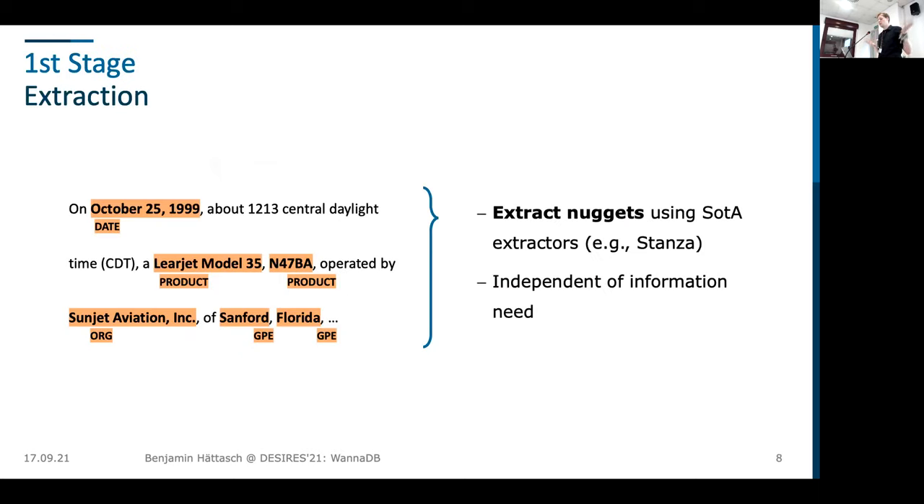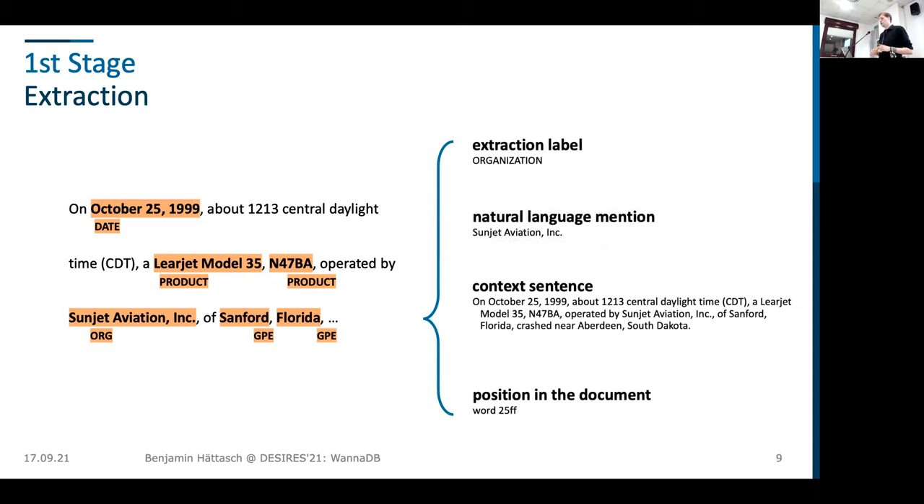The first stage, as I said, takes, for example, all named entities by using a state-of-the-art approach like Stanford, and it's independent of the information needs, so we can perform this as soon as we have the data. As soon as you specify, okay, I want to work on this textual collection, we can start processing it, store it away, and we extract the natural language mention itself, but also the label, the context of the sentence, the position, and use all that and embed this to have a vectorized form that we can use to calculate distances.